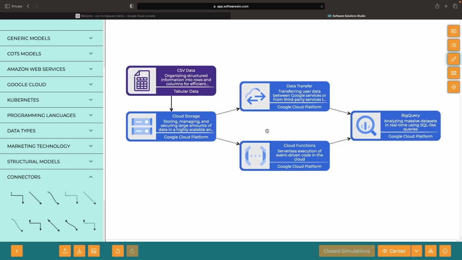To make things easy for you, we've included all the code, the example data, and this diagram file in a GitHub repository, which we've linked in the description of this video.